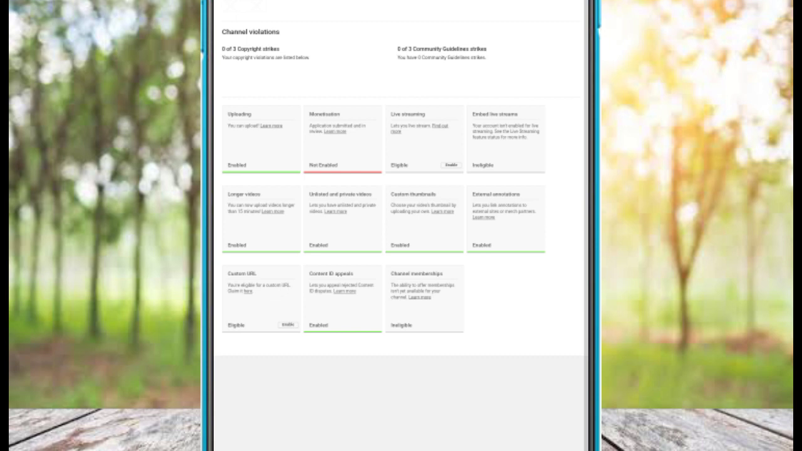So friends, this is all about community guidelines strikes and copyright strikes, and how you can check on your channel, and where you can find copyright strikes on your channel.